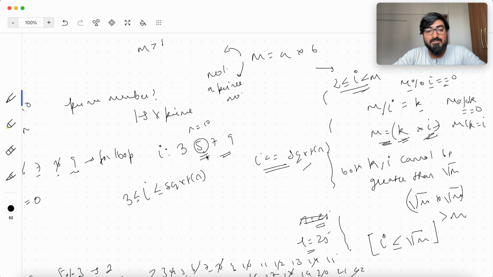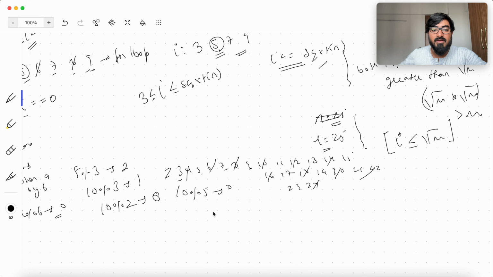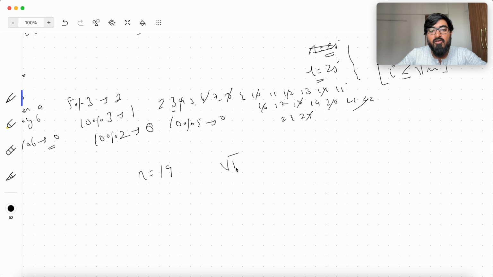Now if we take another example, say a prime number, n equal to 19. The square root of 19 is going to be 4 point something, since 4 times 4 is 16 and 5 times 5 is 25. So i will take values starting from 3 in increments of 2, up to less than or equal to 4.x, that is, less than or equal to 4. So 3, then it's supposed to take 5, but 5 is not less than or equal to 4, so i only takes 3.